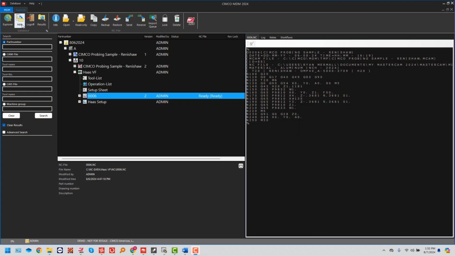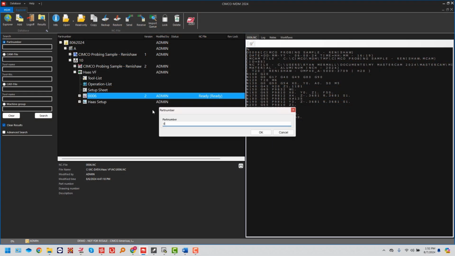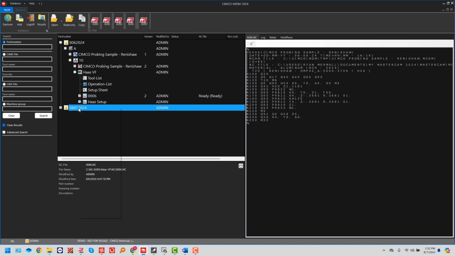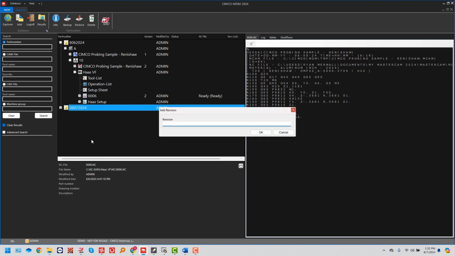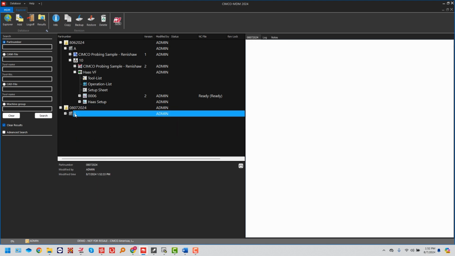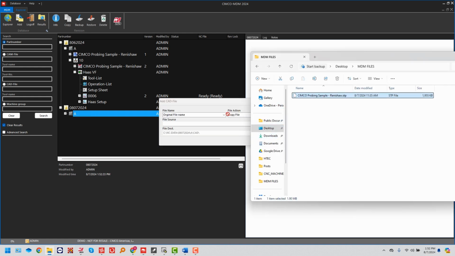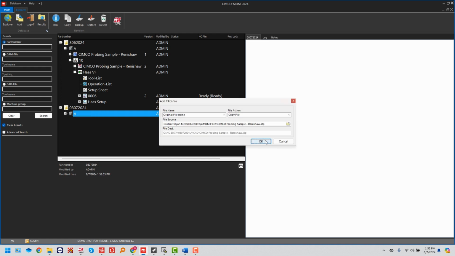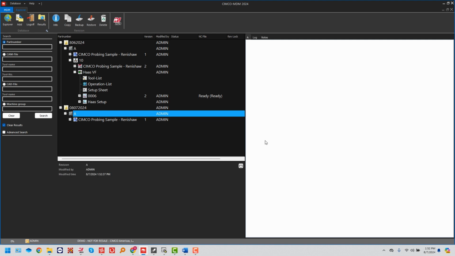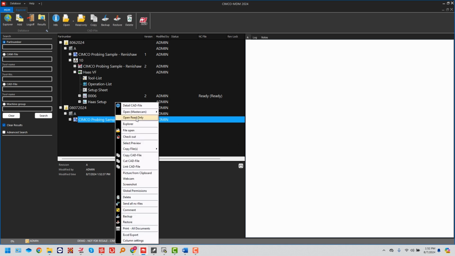For new parts, we'll start by building the level structure in CIMCO MDM. We can start by adding in a part number, followed by revision, and then link our CAD file. From here, we can then right-click and open that CAD file directly within Mastercam using our integration tools.